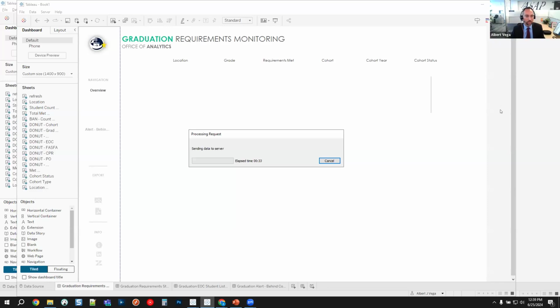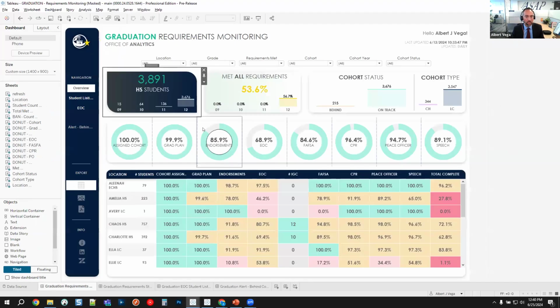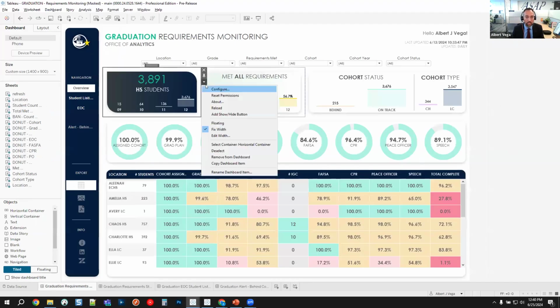And so I think I figured out why the EOCs aren't showing. I was using a different version of Tableau. I'm going to get that loaded so I can show you all. But while that loads, as Ruby mentioned, this is our in-house rounded KPI extension.